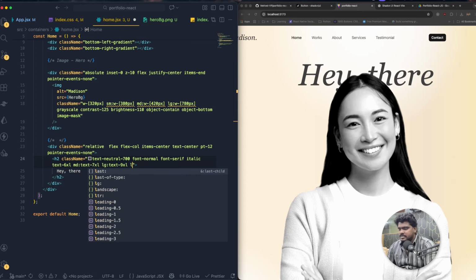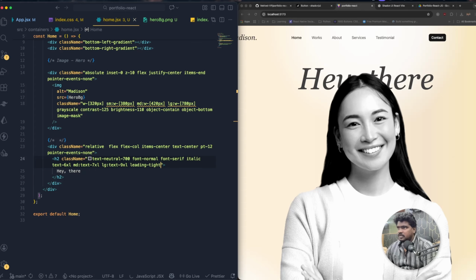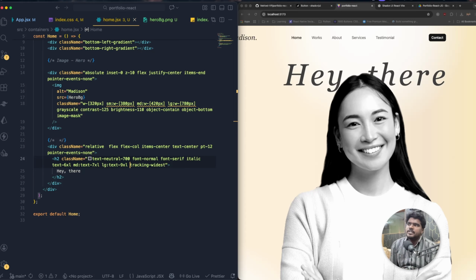Then I need to have the letter tracking. It needs to be wider, widest. No, not negative, it needs to be positive. Okay, now it is much better. This is what we needed.